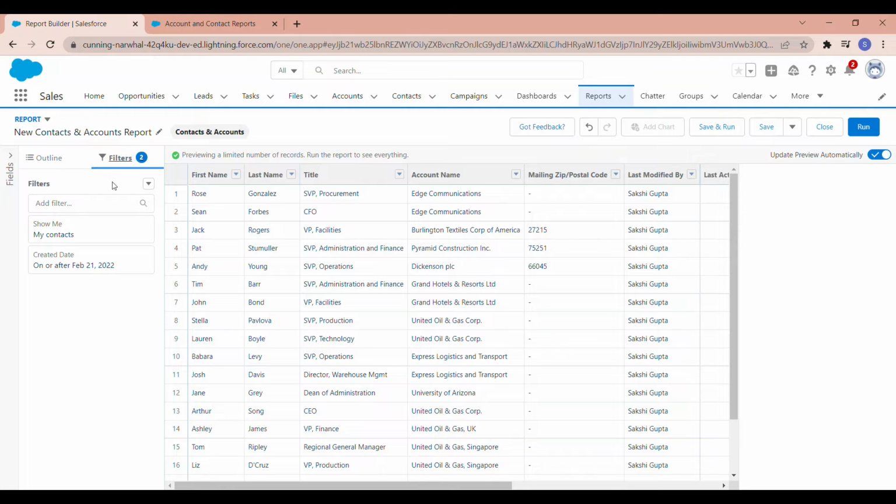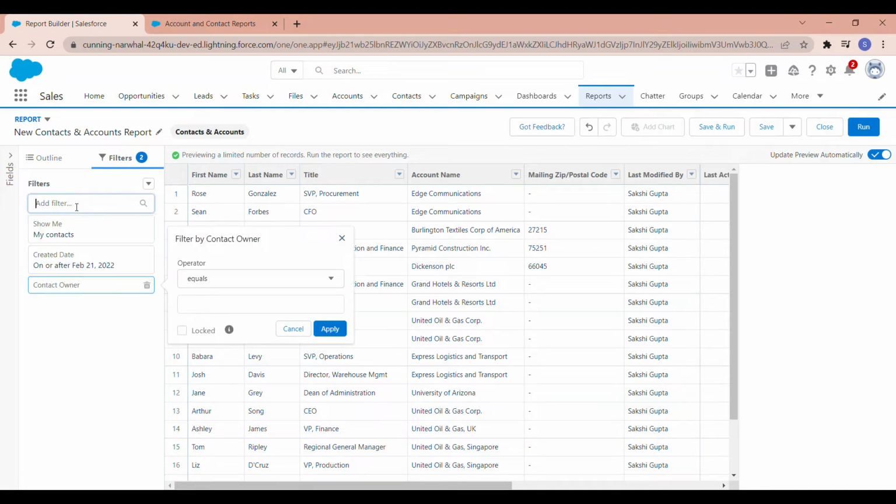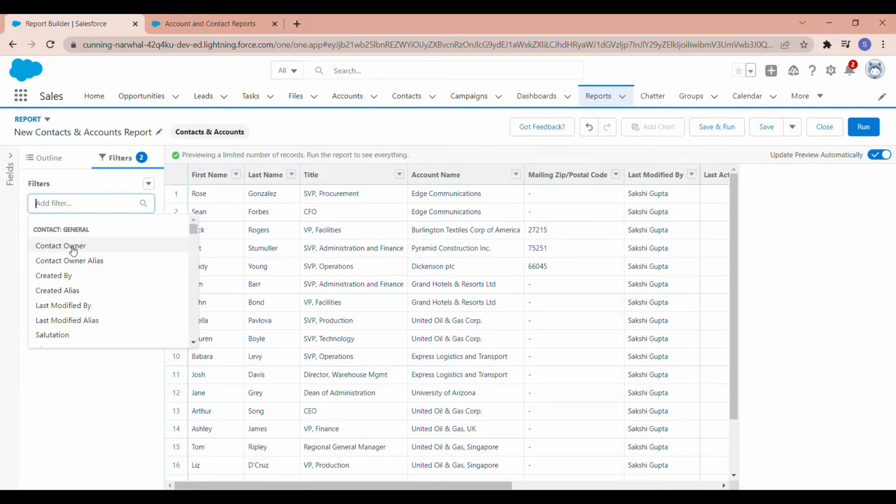So I'm going to go to filters. I'm going to add a filter. Now filter is going to help us filter out the results. The name explains it well. So I'm going to add the filter which says contact. Oh, no, I want account owner.